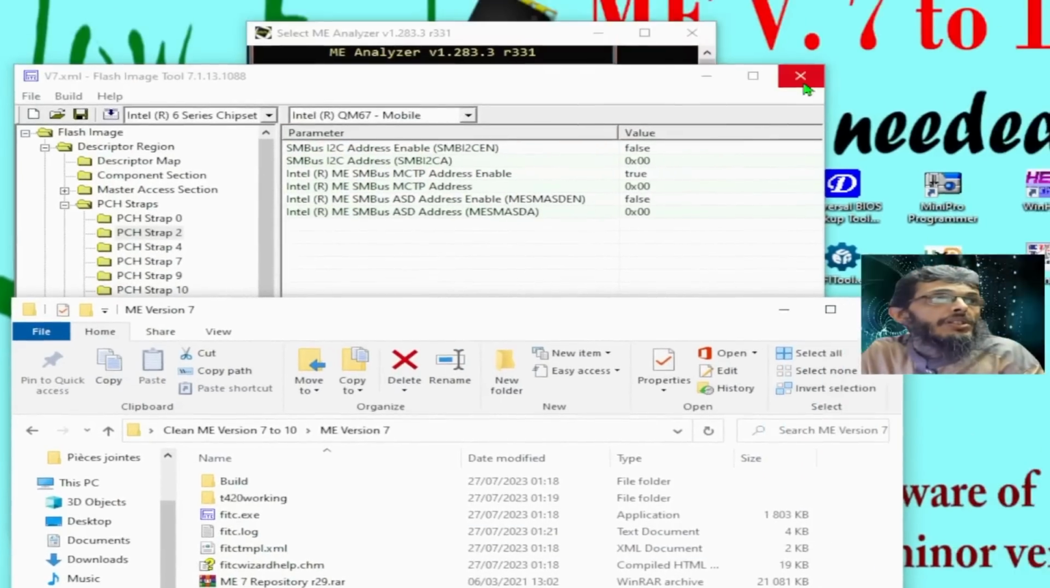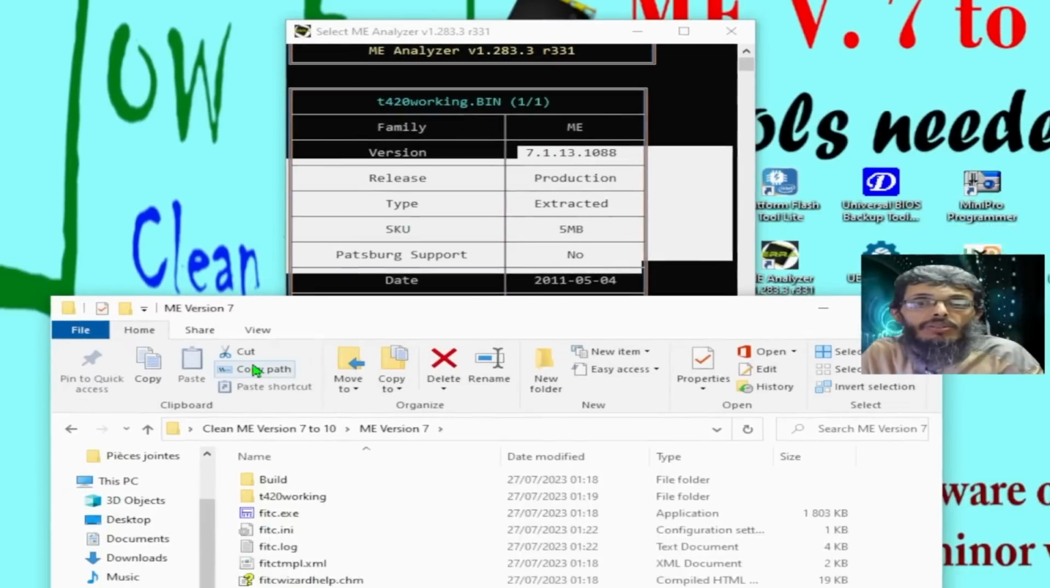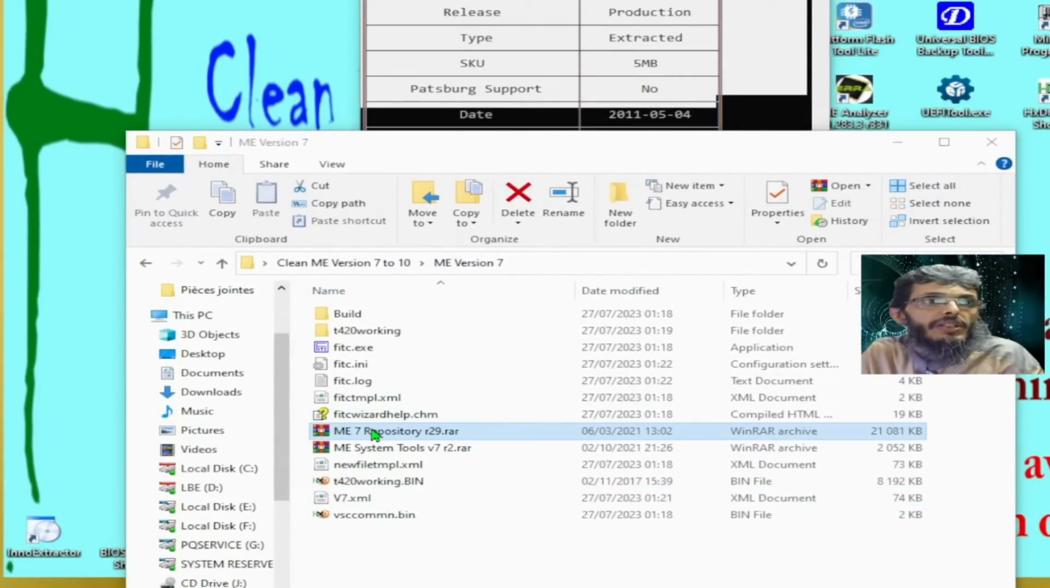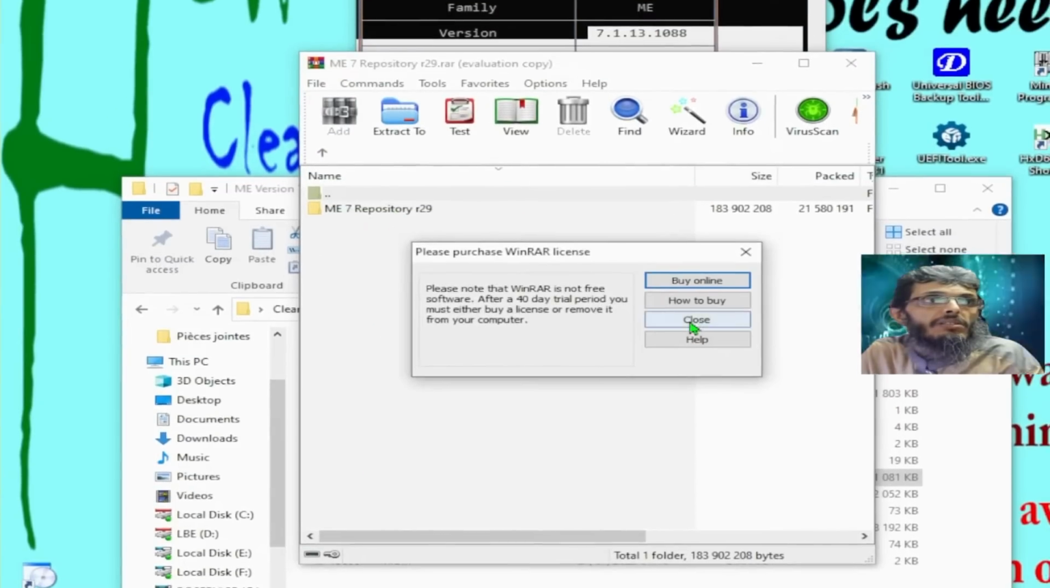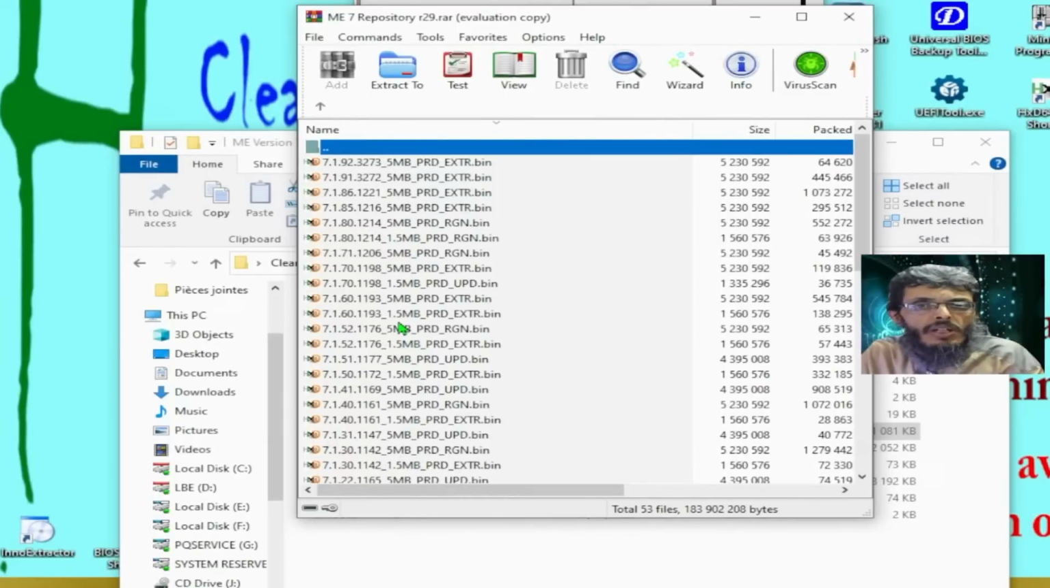And now you just close this, and now we need to look for the repository. So we open the repository RAR file. Again, you open this. Why do I use RAR files? Because they stay as is, and they don't get corrupted within the system. I mean by system, Windows. So I just keep these files as is.